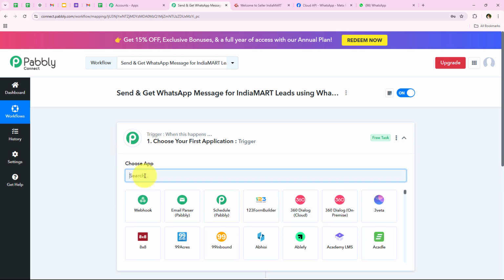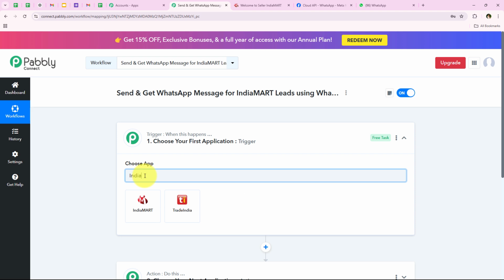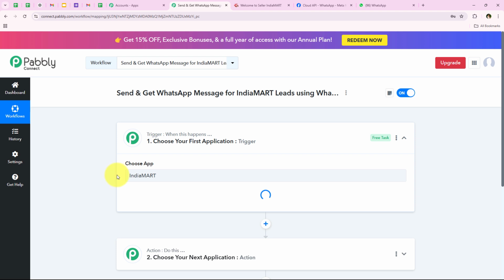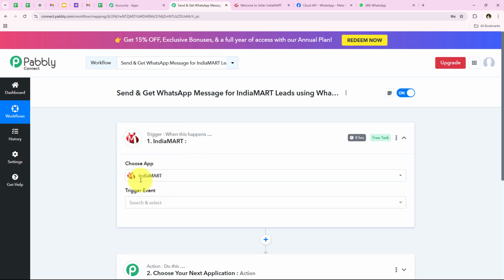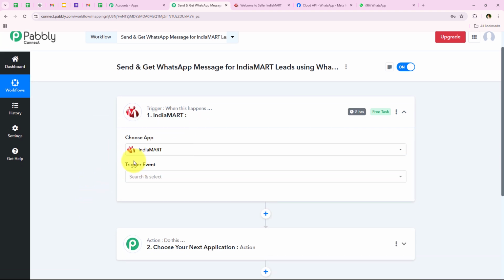So for my trigger application, I'm going to select it as IndiaMART. I'm going to look for IndiaMART right over here, and as you can see, IndiaMART, so we're going to select it. So I selected my trigger application, and now it is asking for the trigger event. So basically trigger event is the event on which the workflow will start.